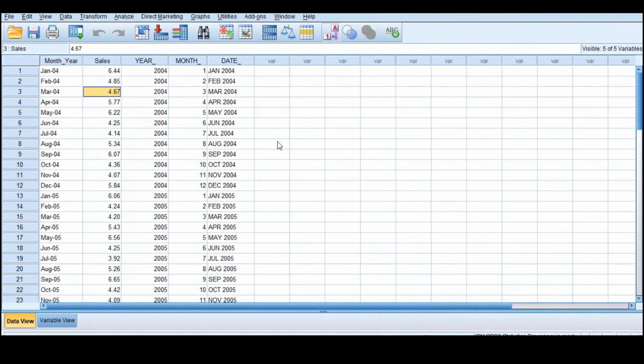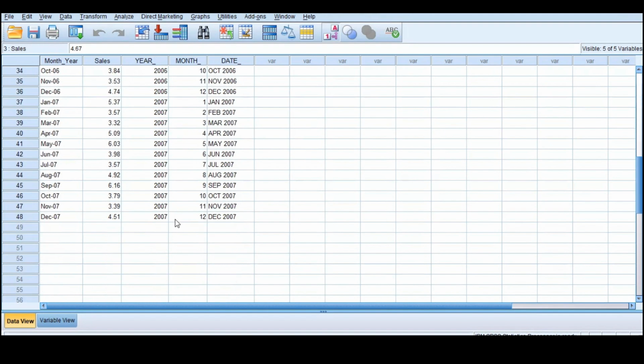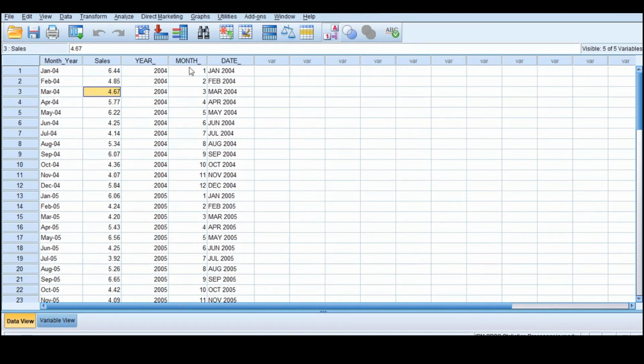So you go to our data here. Once you go to your data, you see that we already have the year, from 2004 all the way to 2006. Then we have the month, and of course we see it is seasonal, because the period is from 1 to 12, and then it starts again from 1 to 12. So here we have a time series data.